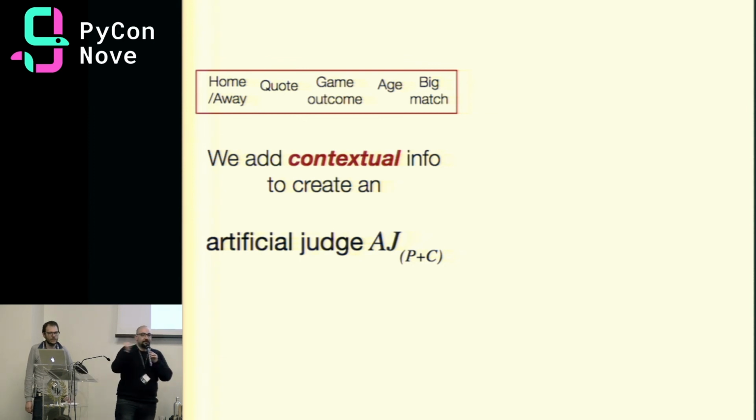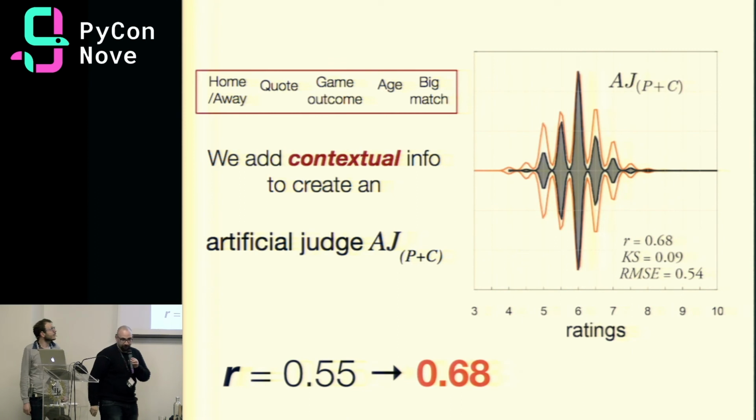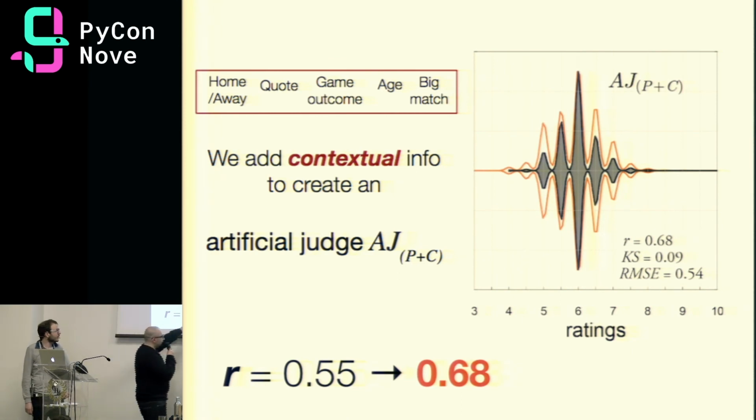Interestingly, if we add this information in the equation, then the artificial judge becomes more human. You see that the correlation strikingly goes from 0.55 to 0.78. So we are not perfectly human, but almost human, meaning that it is very difficult to distinguish between ratings assigned by the machine and the same ratings assigned by a human.